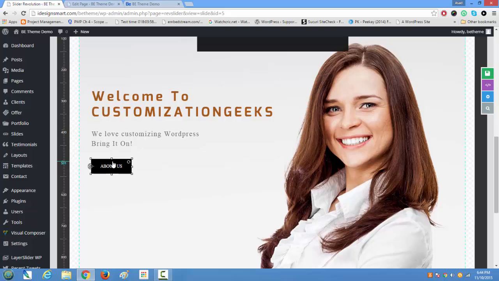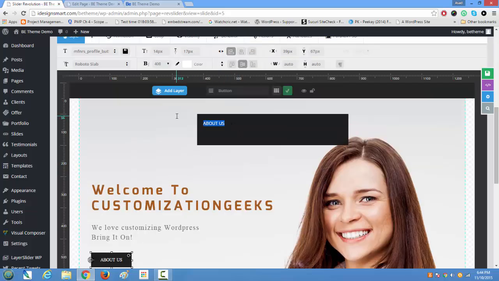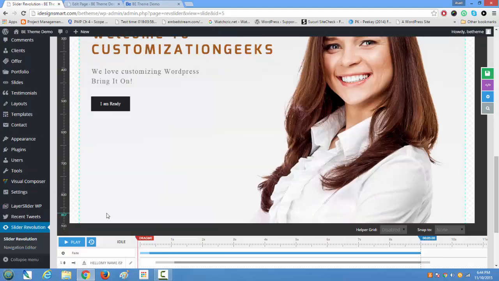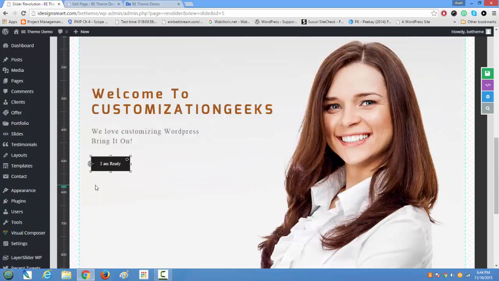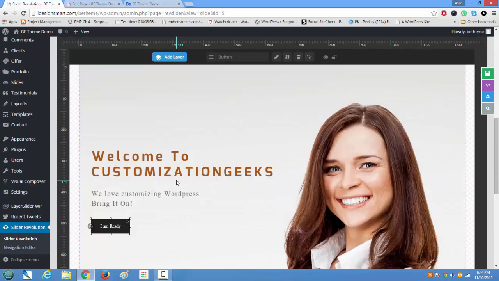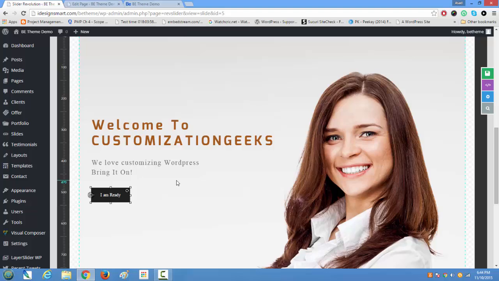Like you can double click it, and instead of saying About Us, you can say that. And you can also change where the button is going by changing the link to the page that it links to. So that is all done here.